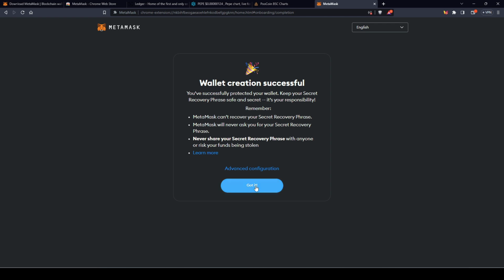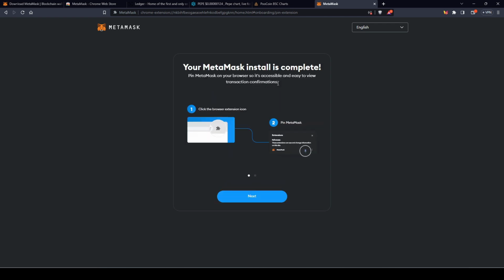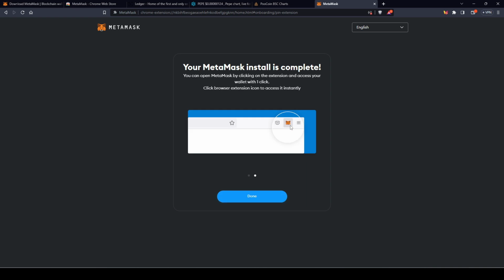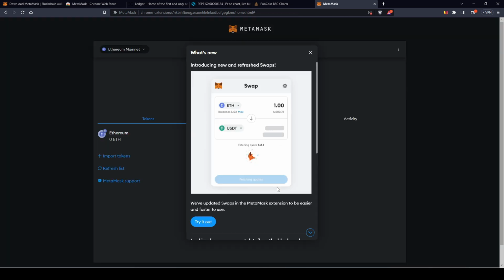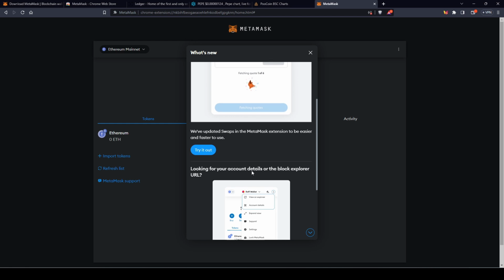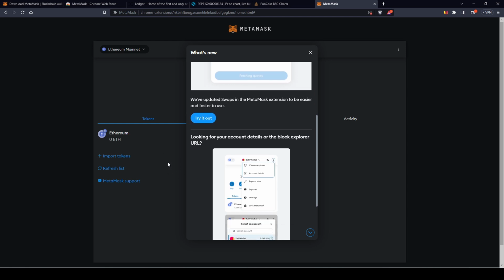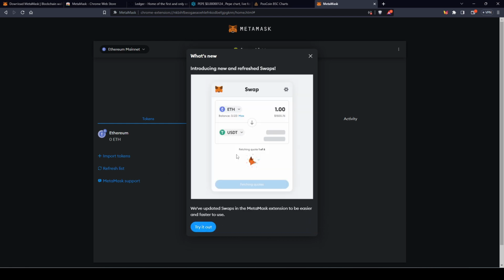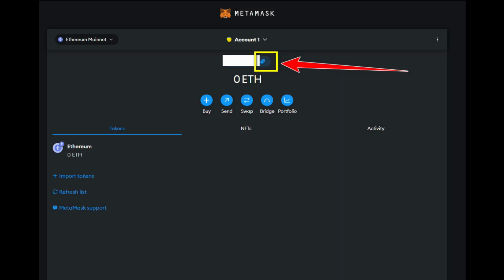And just come over here to click on this. So now your MetaMask is installed. And you want to make sure to pin it on your browser. That way it's easy to access. We're going to say next. And then this is what it looks like. Click on done. And while you're here, you can click on all these things just to see what's available on MetaMask. So we're going to say got it. Now I'm just going to exit out of this. And then here's our MetaMask wallet.